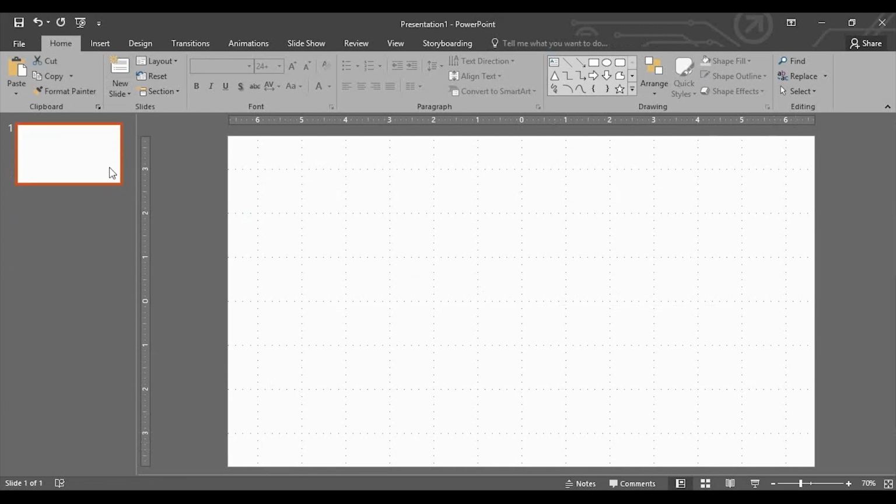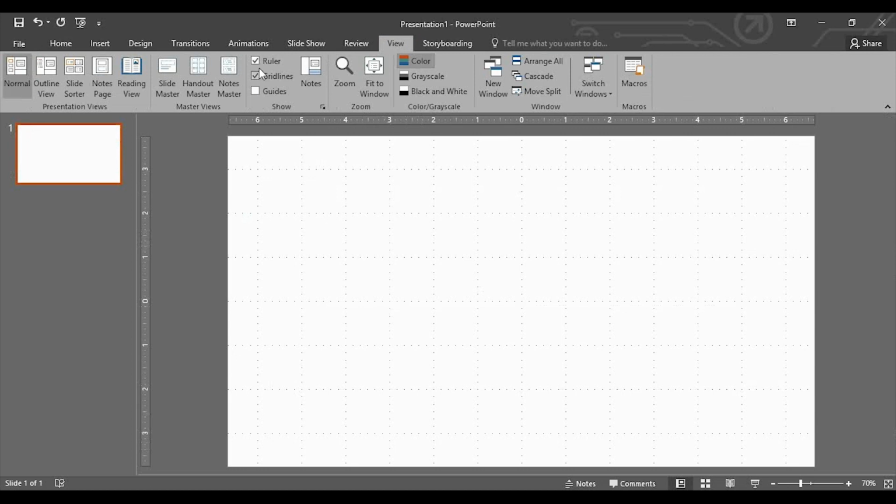Now I like to have the ruler and the grid lines turned on, so we can see the ruler already and you can see the grid lines. If yours aren't on, we can go to the View tab and just make sure that these two are checked, and you'll see why I like them later. I'm just going to create a super simple schematic so that it doesn't take long.